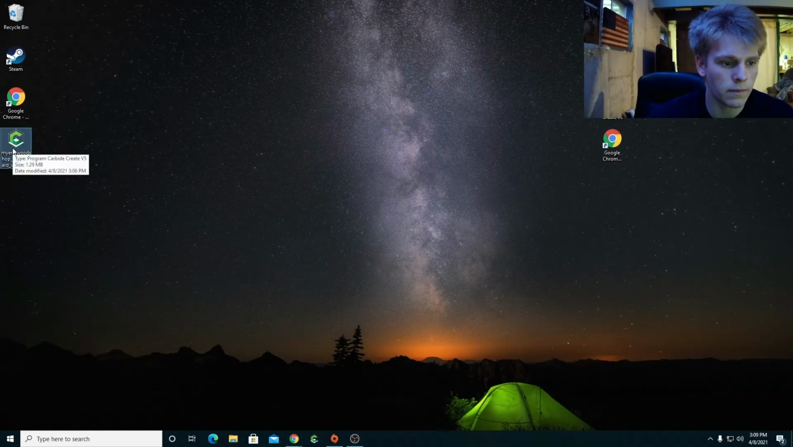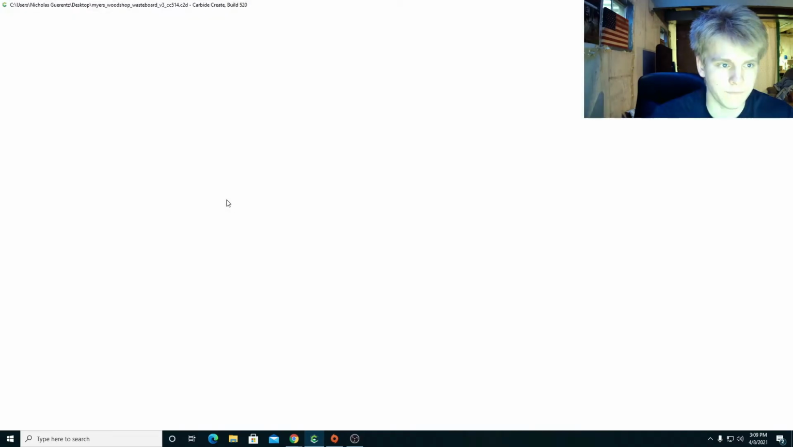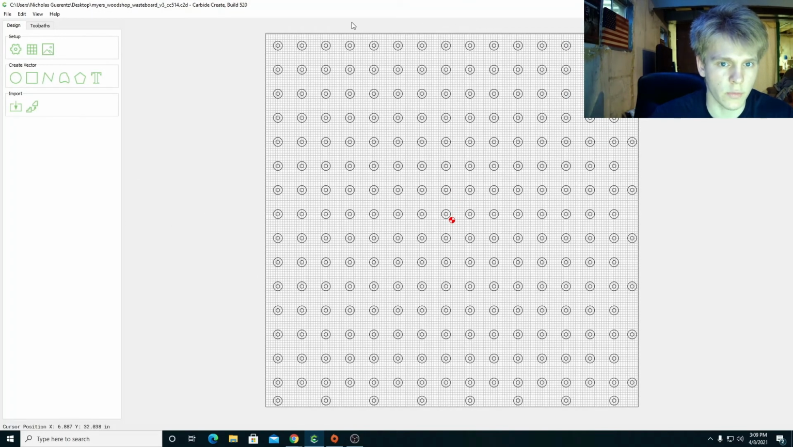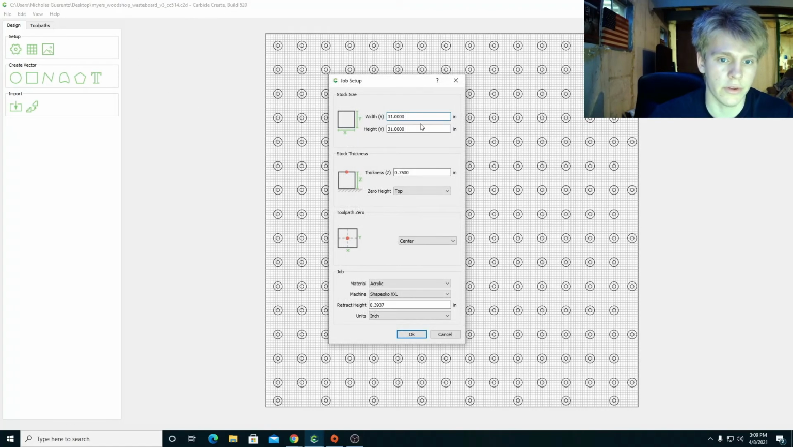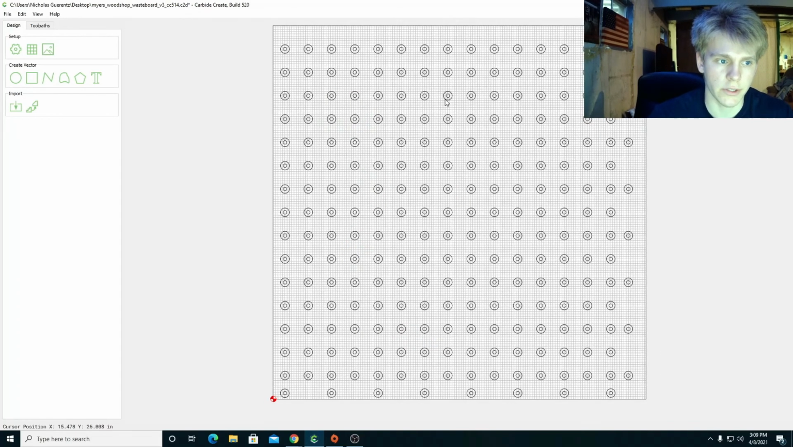You would load up the file from Carbide Create, and this wasteboard is actually a little smaller, so I'm going to make it to the size of my machine, which is 32 by 32, so it's not a huge difference. So I'll plug in 32 by 32, and we're going to want to have the X and Y 0 at the bottom left, and we're cutting it on MDF. Then we'll click OK, and that all looks good.